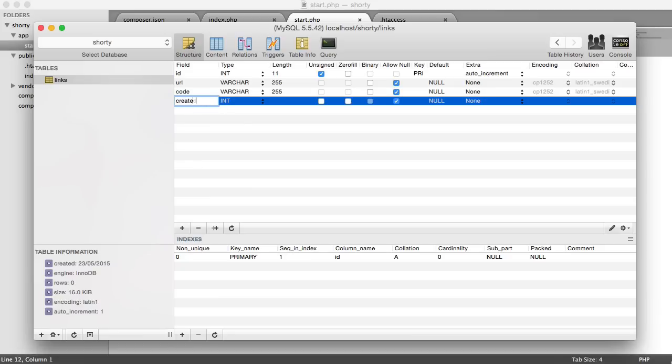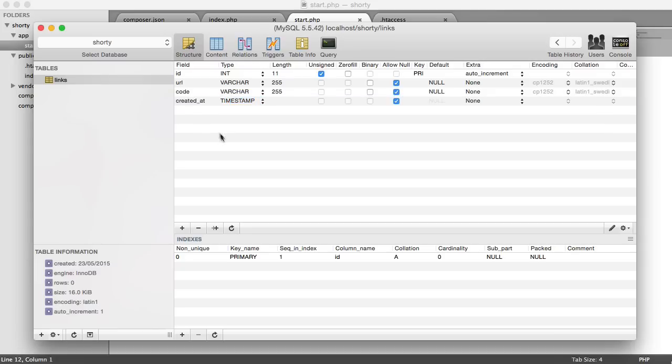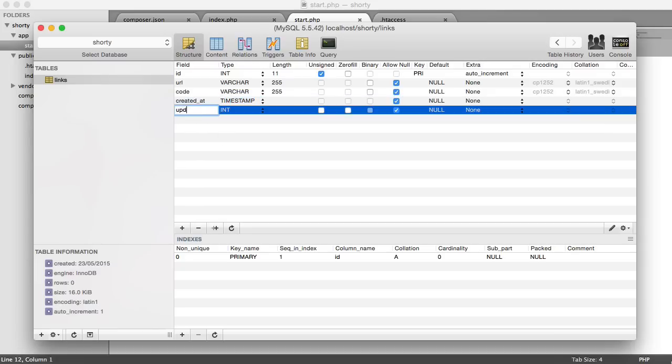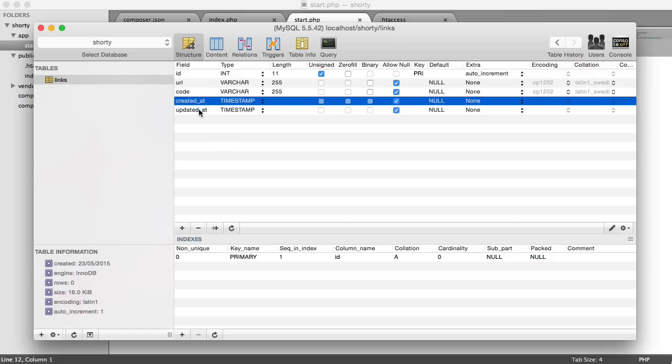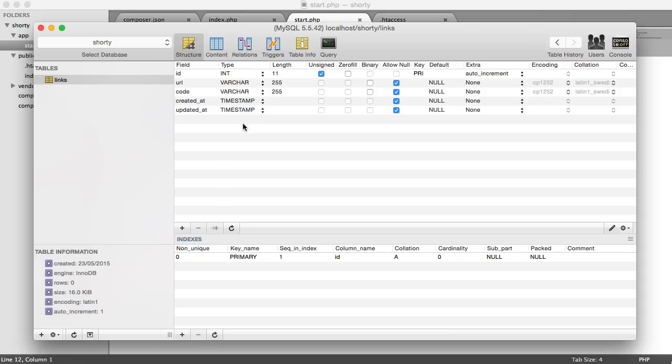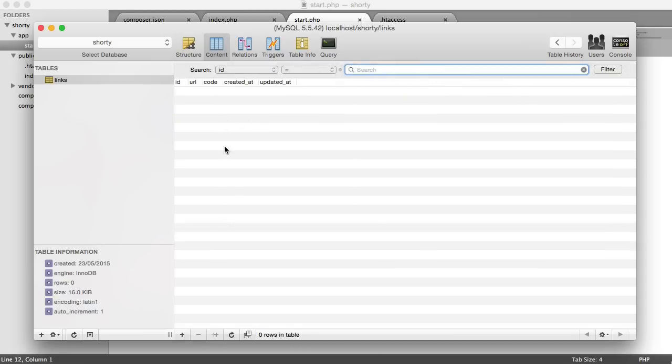So last of all, we're going to create our created at, so that's a timestamp. This is when the record was created, and updated at, which is a timestamp as well. Now, we're not going to be using updated at, but Eloquent, which we're going to be pulling in, basically requires that we have created at and updated at as well. And it just makes it a lot easier if we just include both from the start. We don't need to mess around with things. So that is our database table created.